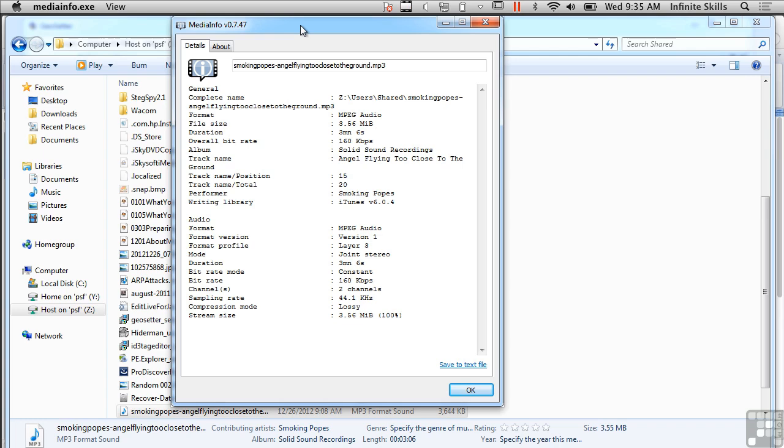Now, the other interesting thing here, you can see the program that was actually used to write this particular file. We can see that it's iTunes version 6.0.4. So that's kind of interesting.